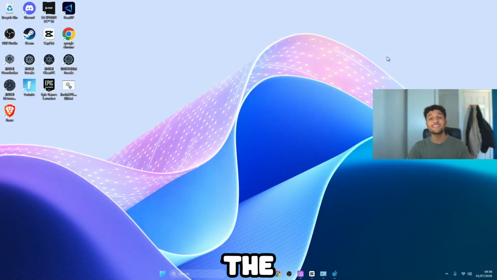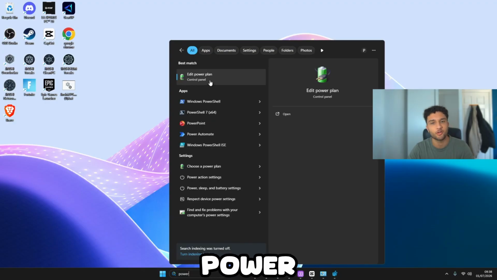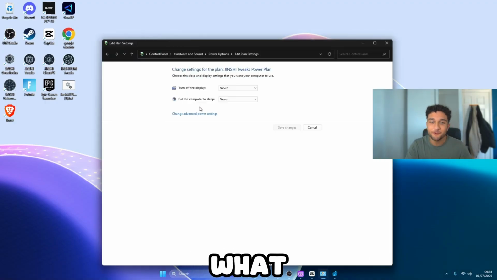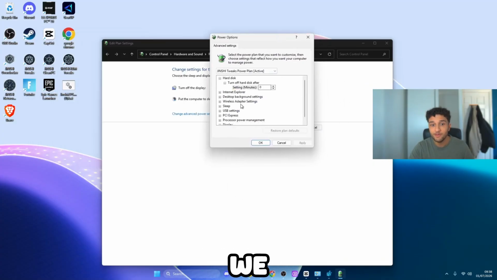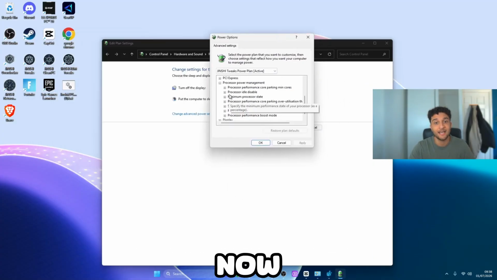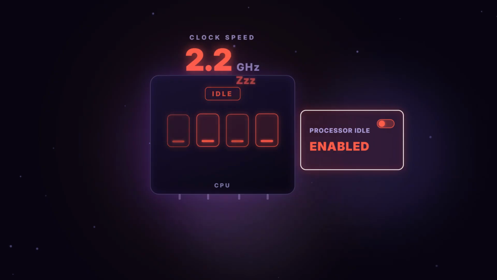For our first tweak, the smartest tweak you can do to your PC, by the way, go into the search bar and just search power. Go on to edit power plan. You guys are going to see what we're doing right here, by the way. Change advanced power settings, just click onto it. Now, what we need to look for is processor power management. Now, I have loads of settings here, one of which being processor idle disable. We don't want your processor to be in idle mode whatsoever, so literally just go onto it.